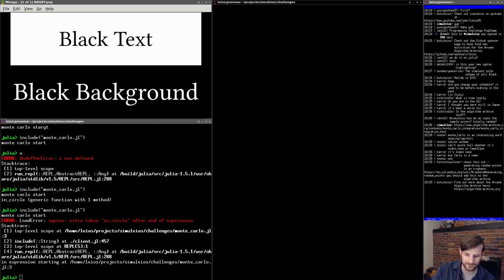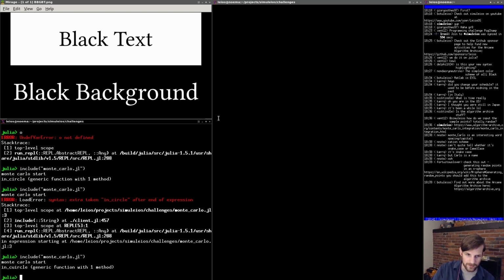Okay, well let me just go to line 3. Delete that line, open up a new line above it and say function in circle. And we're going to say it's r, x, and y. That should compile. Okay, so now let me just, I misspelled circle.